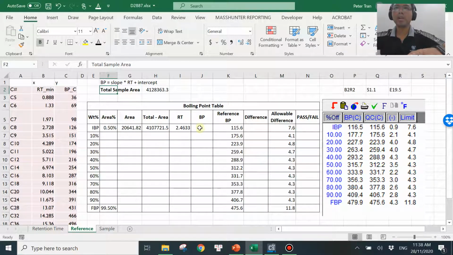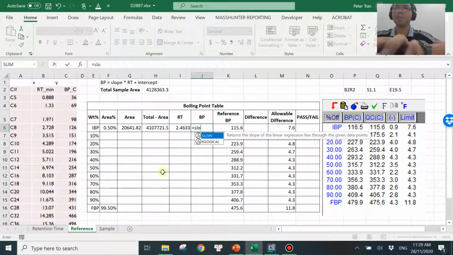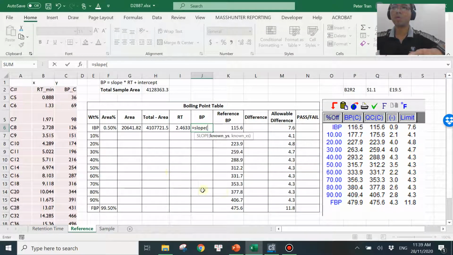So in this case, we want to figure out the boiling point. That will be the slope times retention time plus intercept. So equal to slope over here. Excel is able to calculate slope for you automatically if you have the y and the x. Just now we talked about this retention time being somewhere between C7 and C8. So for known y, which is the boiling point, you take only these two. Only these two, you don't take the rest, right? Only those two hydrocarbons that cover your retention time. Then known x is these two. Okay, here you have the slope.